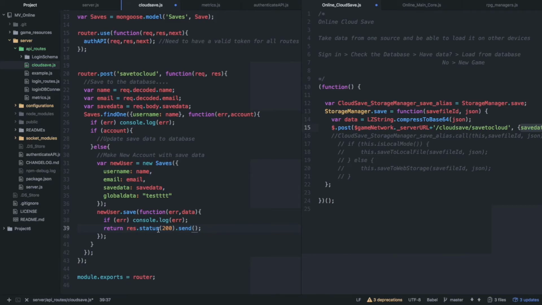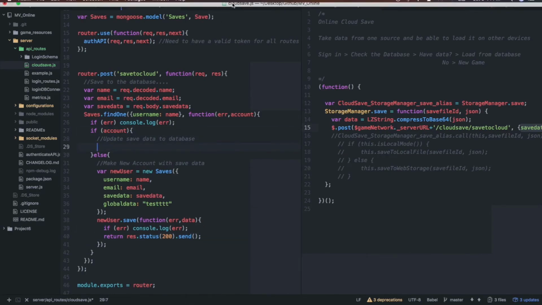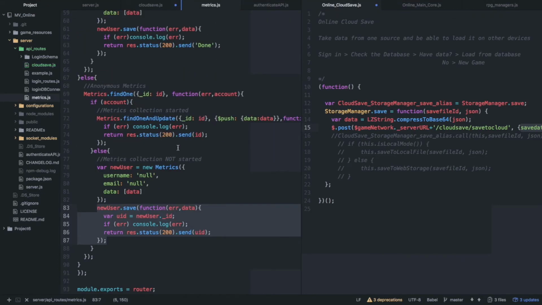So new user.save, if an error, console log the error. If not, just return, hey, everything's okay. Sweet. All right, new save. So this is if they have no account. What happens if they do have an account? So what are we trying to do there? Well, this I also did in my metrics.js. Find one and update.